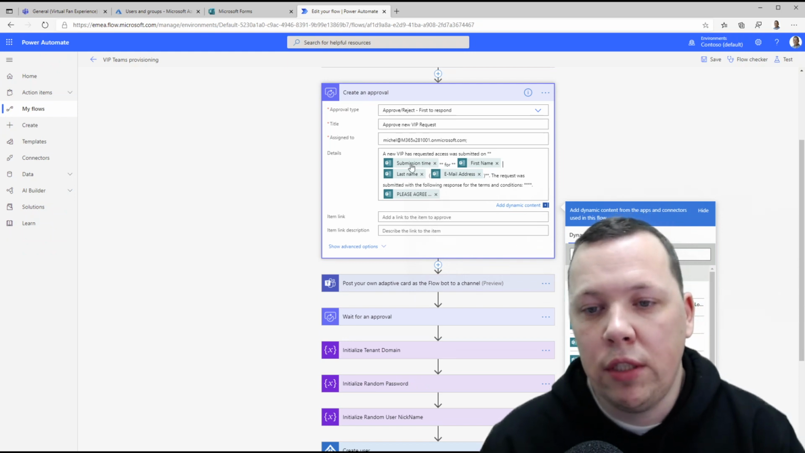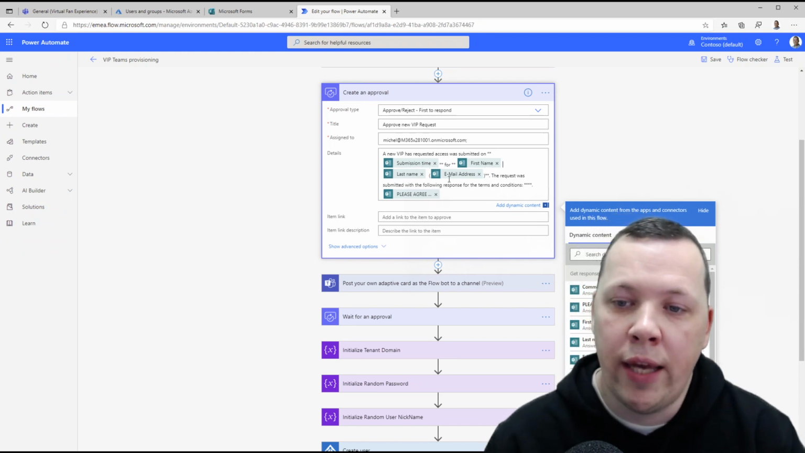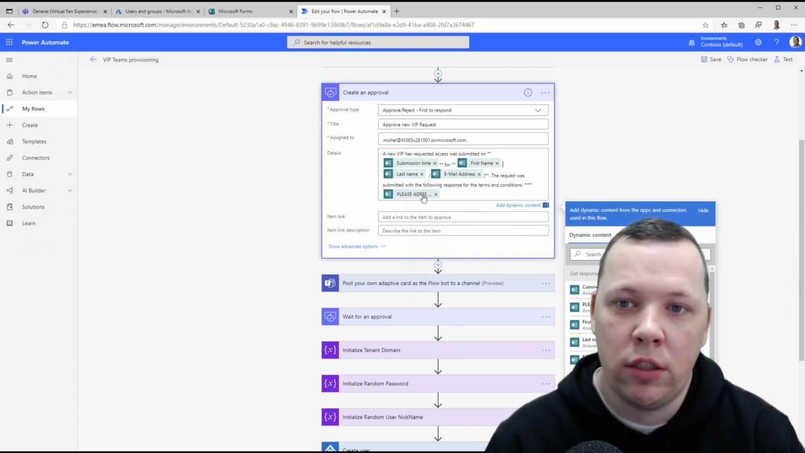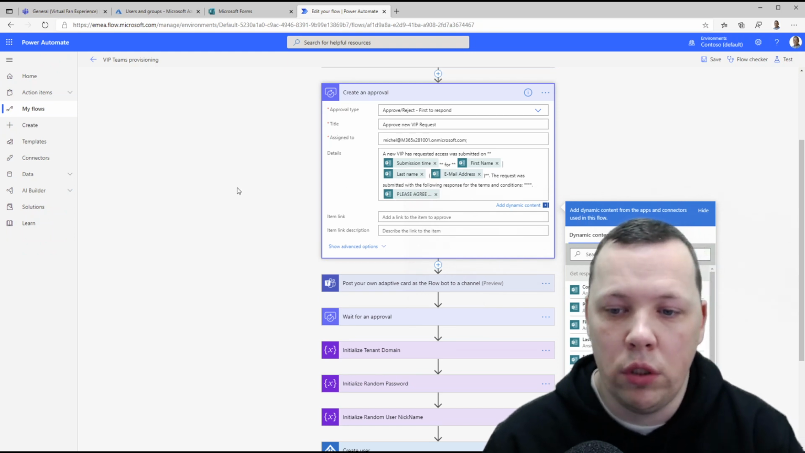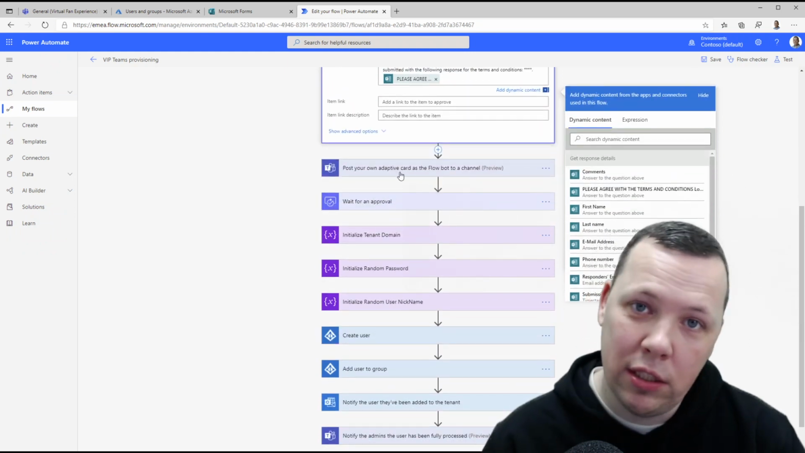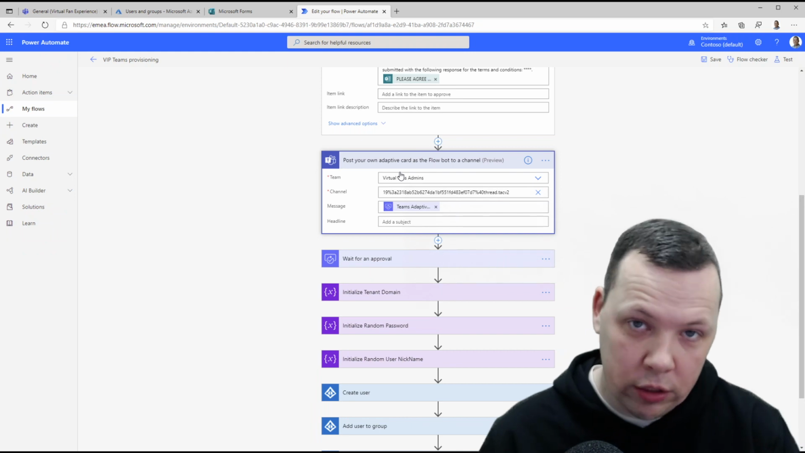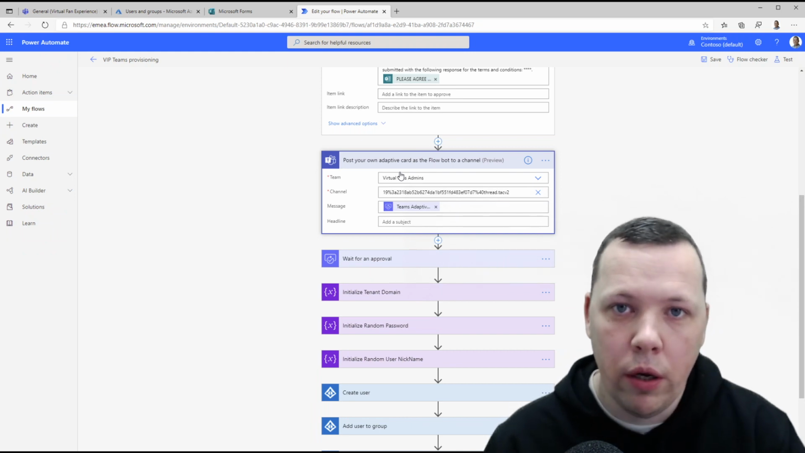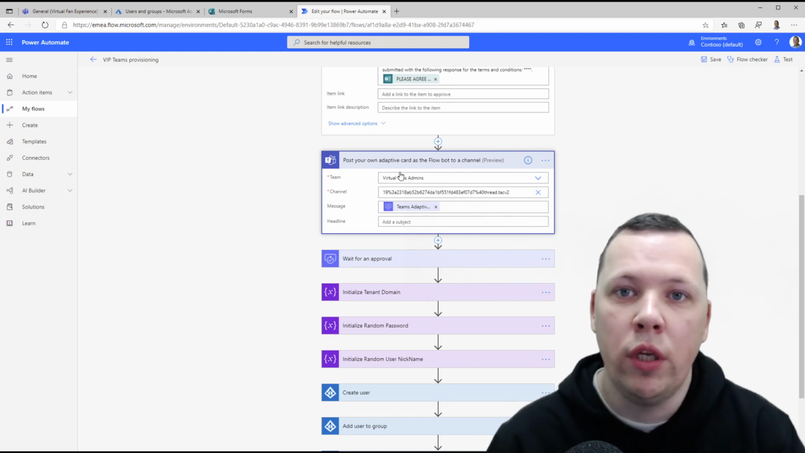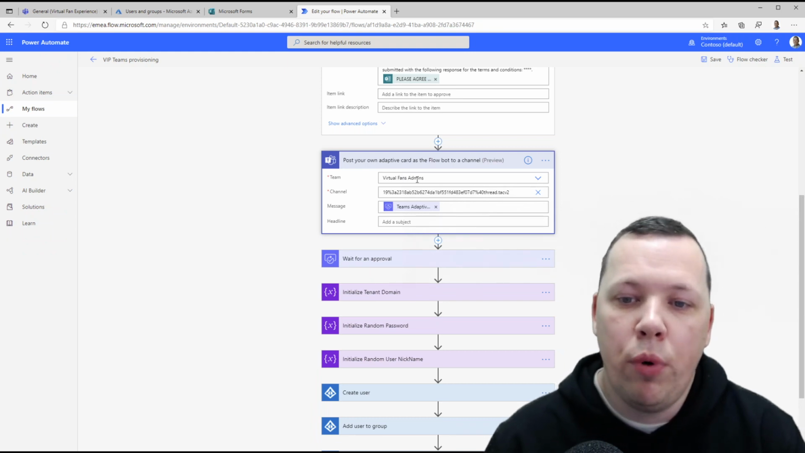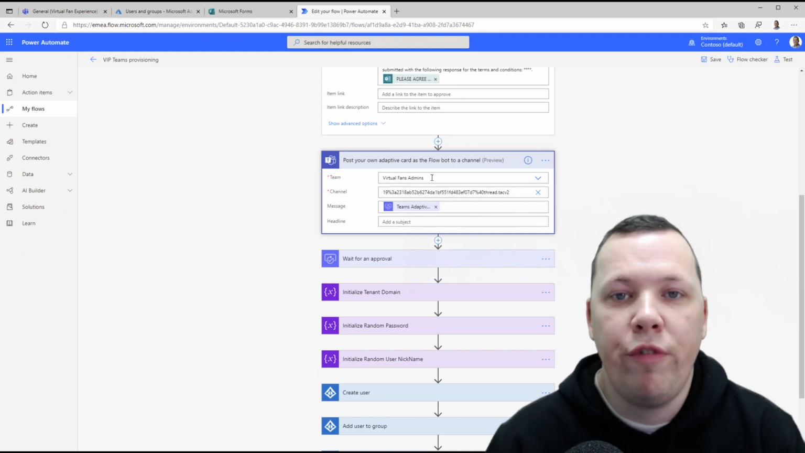So what I'm pulling from it is the submission time, the first name, the last name, the email address, and then whether or not this person has clicked on I agree for the terms. Now it's cool that this is all happening in email, but what I really want is an adaptive card on Teams that I can just click approve on to start the whole process. So this adaptive card is going to be posted in a virtual fans admin team.